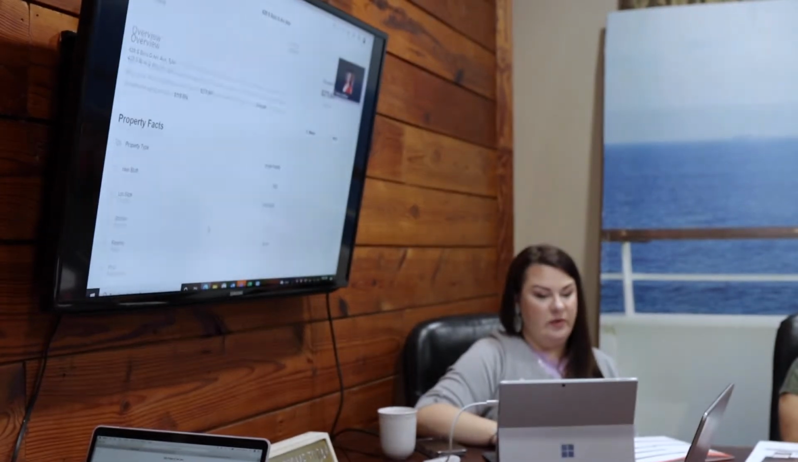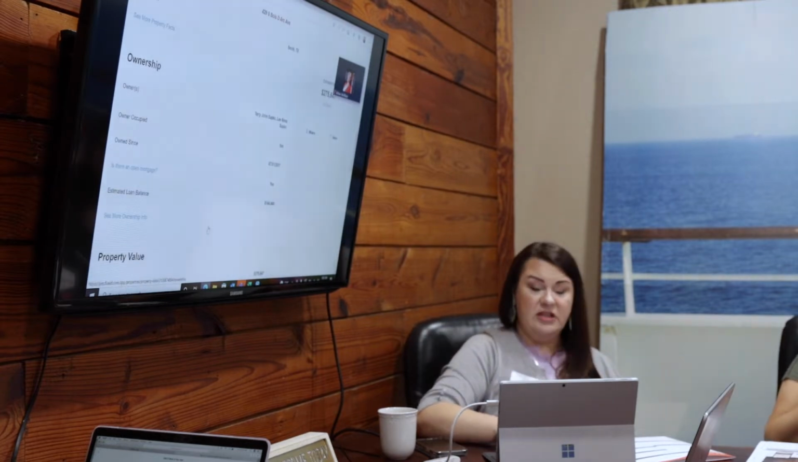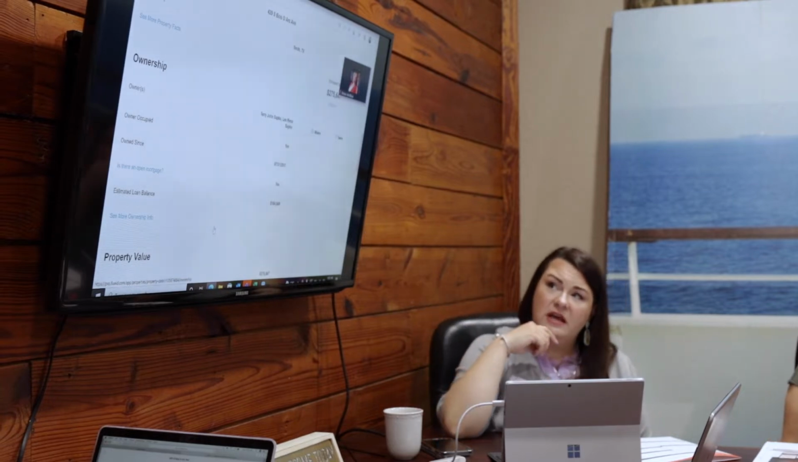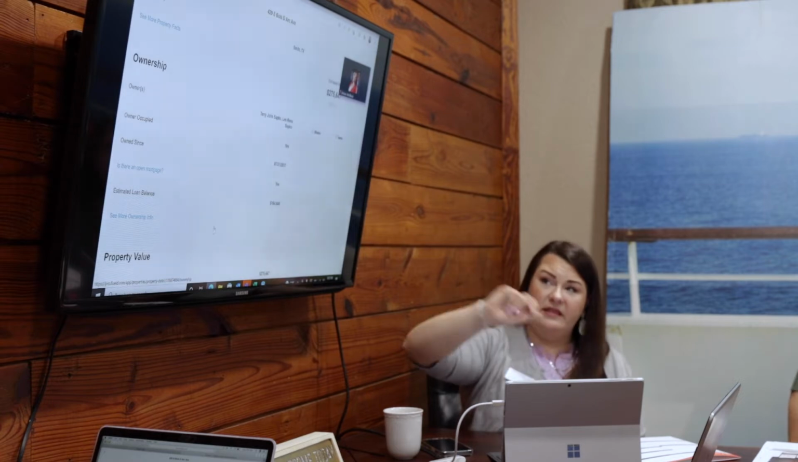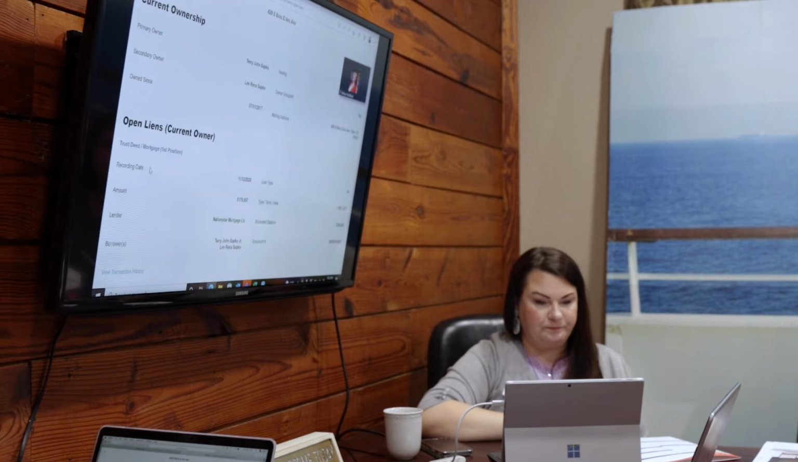We're going to scroll down just a little bit more past the property information, and it's going to show you the ownership. It's going to tell you that there's an open mortgage on it. It's going to tell you the last vested person in title and that estimated balance.